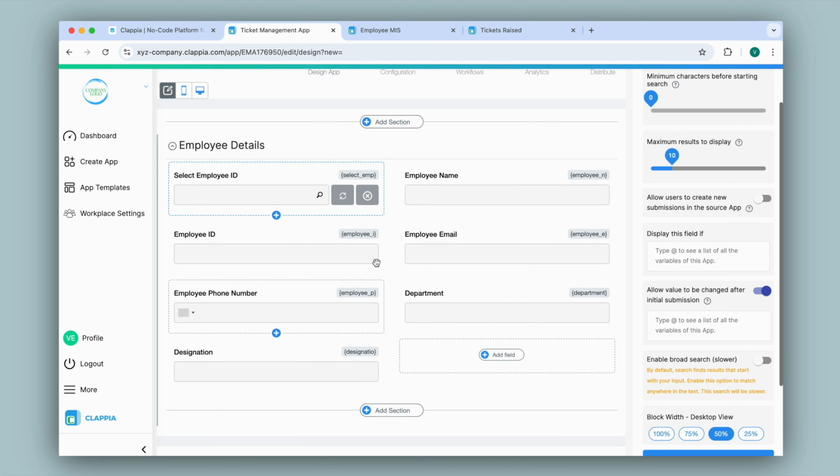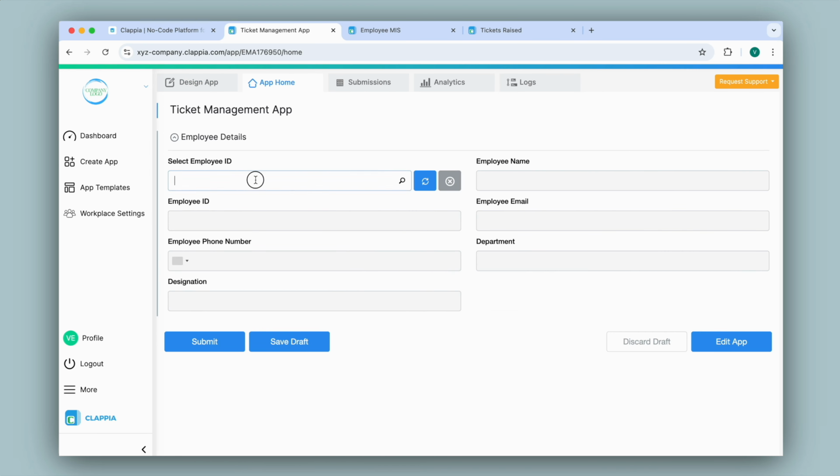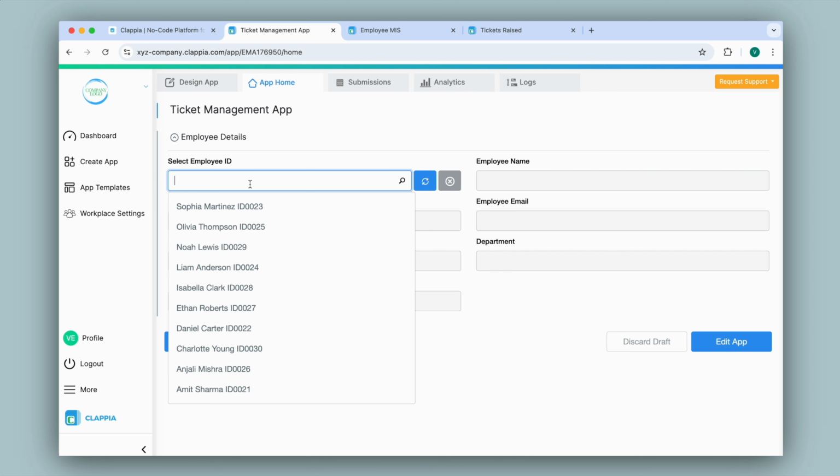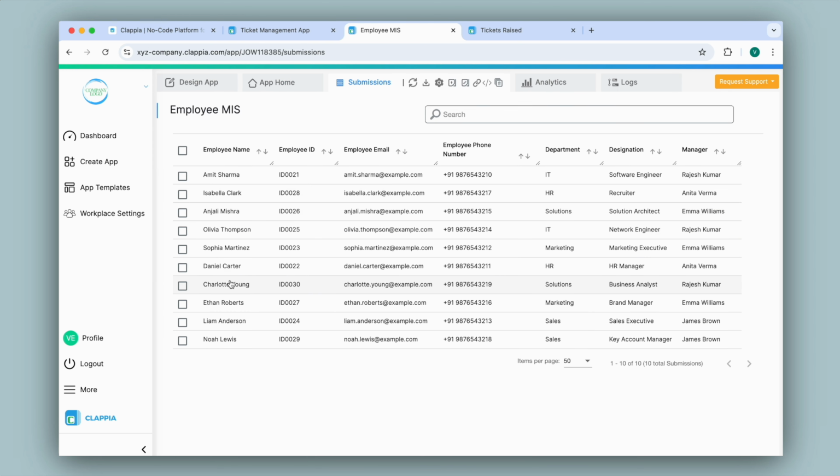Since this is just a recap, let's see how this block looks in App Home. So now I can type in the employee ID, or I can just make a selection, and all the fields will be filled in by fetching the data from this app.